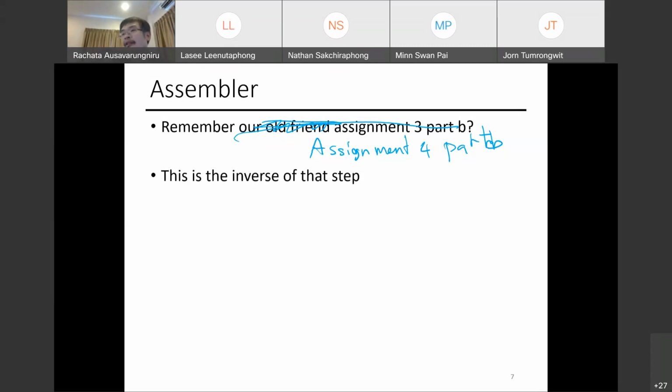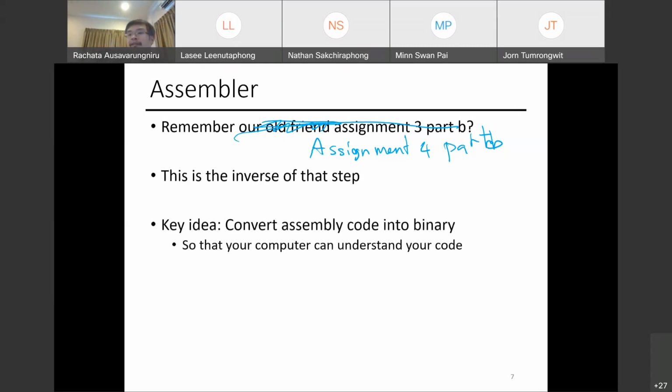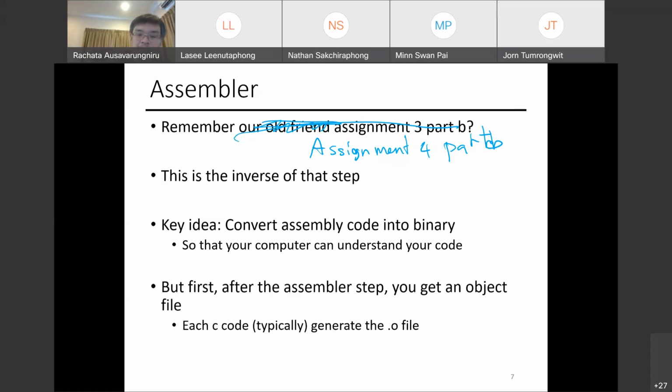So the assembler takes your assembly code and converts that to binary, ones and zeros, so that your computer can now understand your code. So the .s file will be the assembly code. The .o file is just binary, ones and zeros. Before the assembler step, you kind of get the .o file, right? So the C code, for example, would generate the .o file that you can run, right? What else? Are we missing anything here?